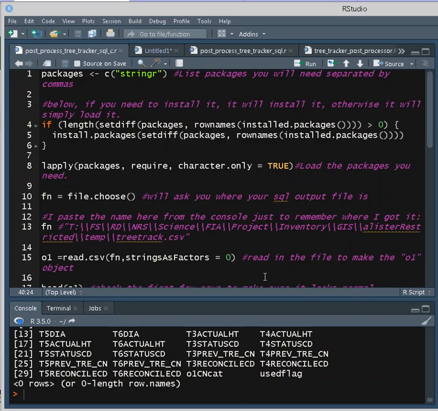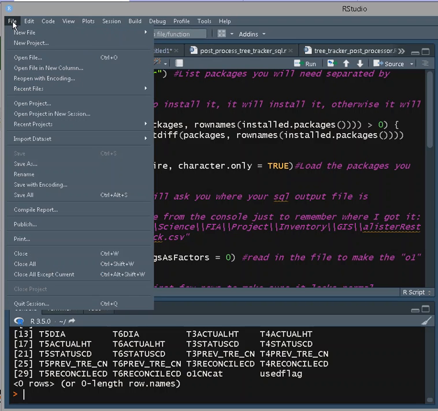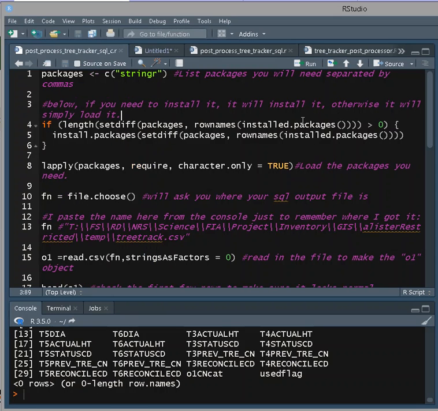Hello, in this video I'm going to show how to run the R code and explain a little bit about processing the SQL output that comes from the tree tracking SQL project. Basically, we start out in RStudio, and those who are familiar with it will recognize this. To load the code, you just say file, open file, and navigate to the .r file, which will then load it here in the editor.